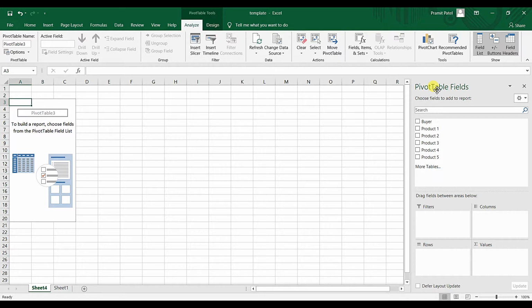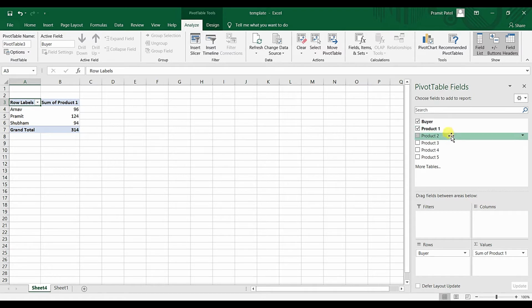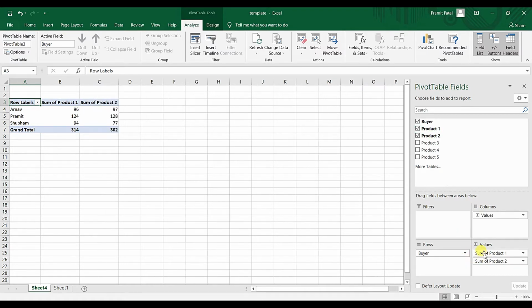Then set the non-numerical data, that is buyer, in rows this way, and numerical data, that is product 1 and other product, in values this way. Here you will see that the row labels show the name of the buyers and the duplicate entry is removed, and the sum of product 1 is visible. Not only sum, you can also see min, max and other things this way.